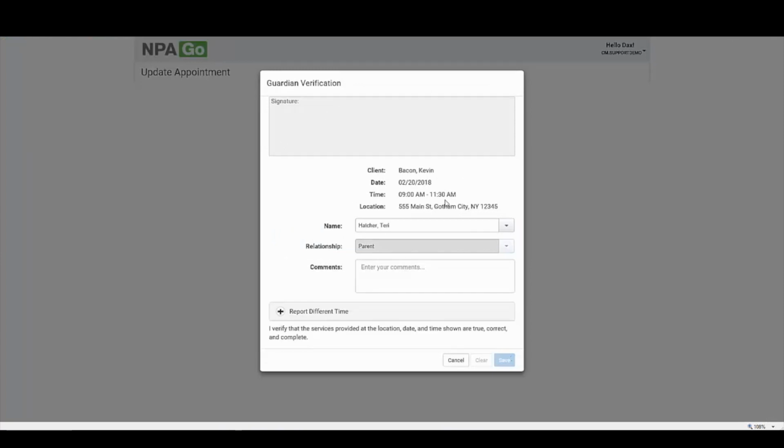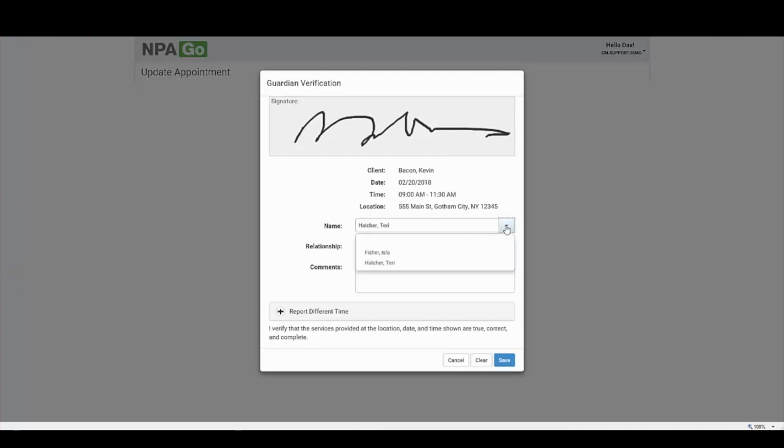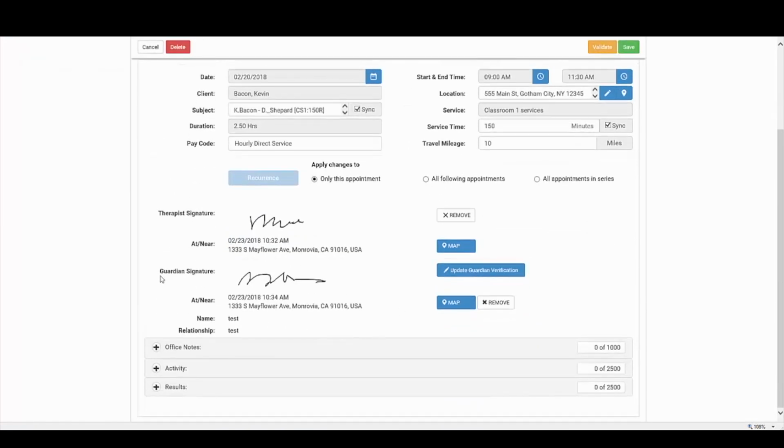At this time, the parent or guardian can use their finger to sign their name, acknowledging services were provided and complete. Once they have signed your device, you can either select their name and relationship from the drop-down list, which are pulled from the client contact list, or you can simply type their name in and select the type of relationship in the drop-down box. With this signature, MPA Go will collect another date, time, and GPS location stamp.